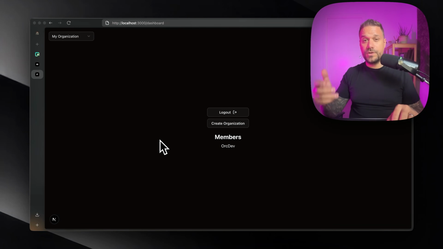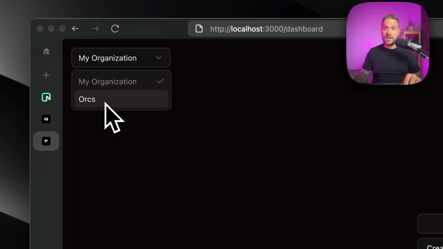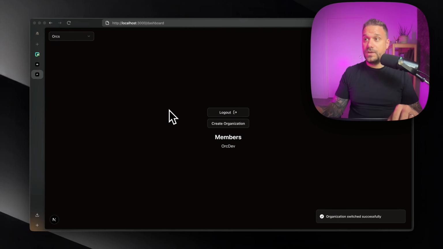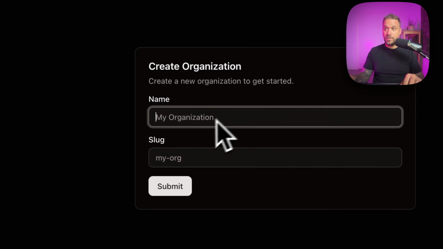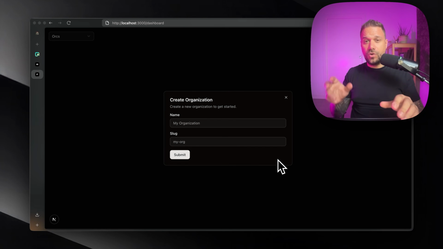In this video, we are going to implement Better Auth organizations. We're going to create this organization switcher where we can choose our current active organization. And also we are going to create this form where we can create a new organization. We are going to cover all the basics for Better Auth organizations.